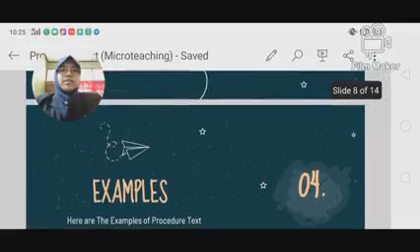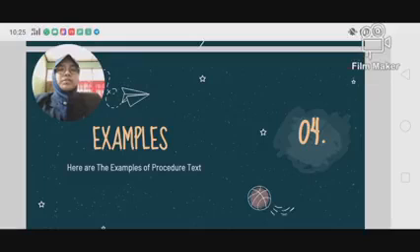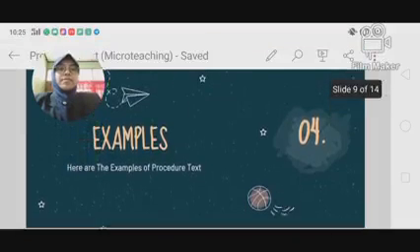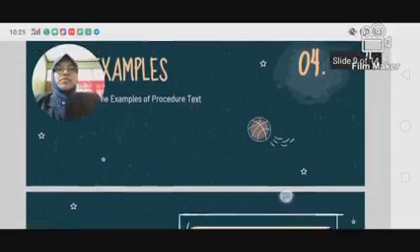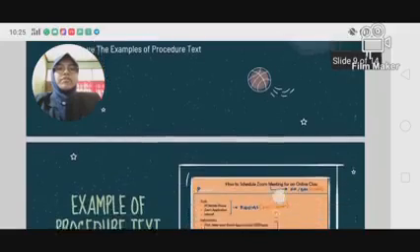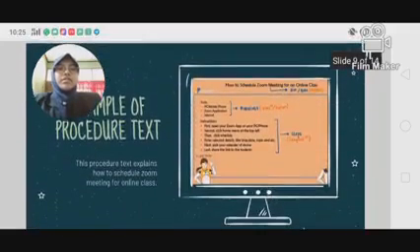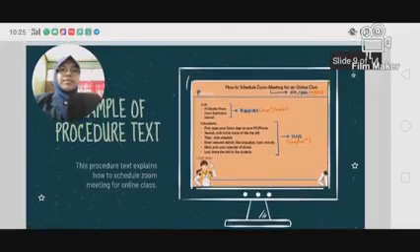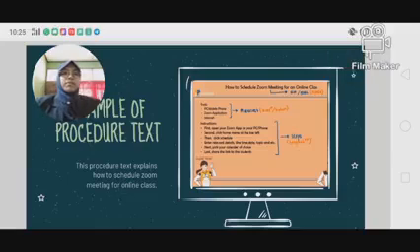Alright, the next one, we're going to learn procedure text from examples. I'm going to show you 2 examples of procedure text. Here's the first one. This is about how to schedule a Zoom meeting for an online class. This procedure text explains how to schedule a Zoom meeting for an online classroom. You could see here what we are going to need and the instructions.